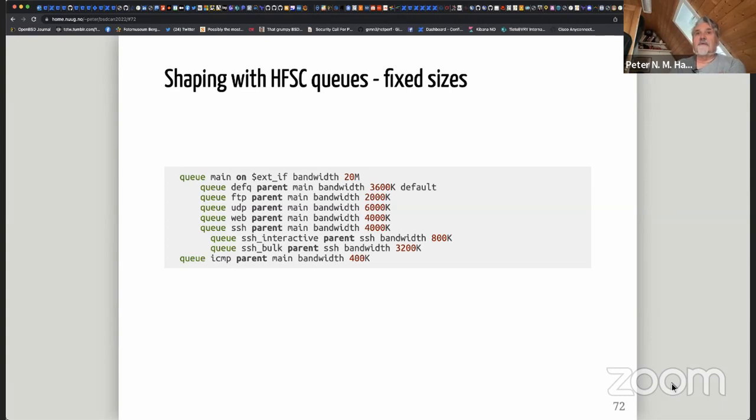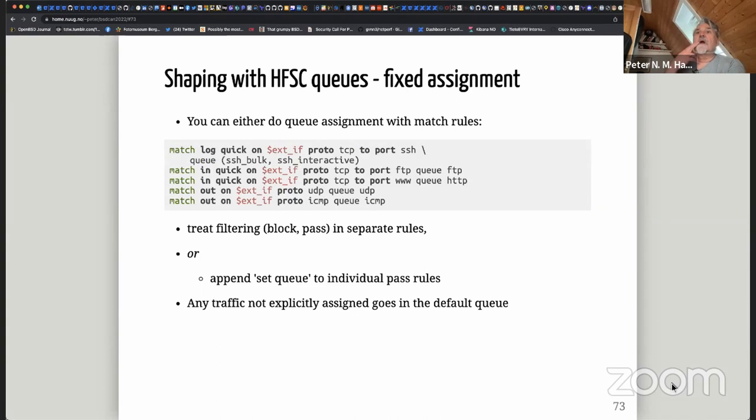And then you tie this into your rule set. If you have a rule set that doesn't have shaping to begin with, you can tie it in with match rules like these ones. The first one here has a variation on the priorities trick for SSH. After this, you would then have whatever your pass or block rules. So you can have match rules here, or you can append a set queue to individual pass rules later in your rule set.